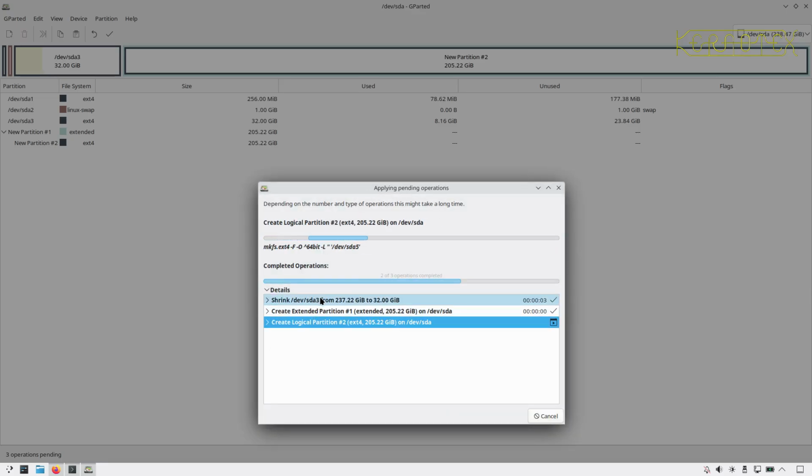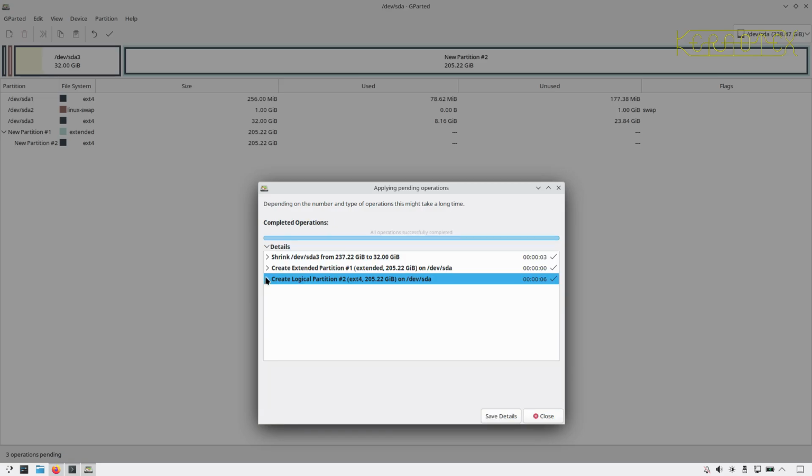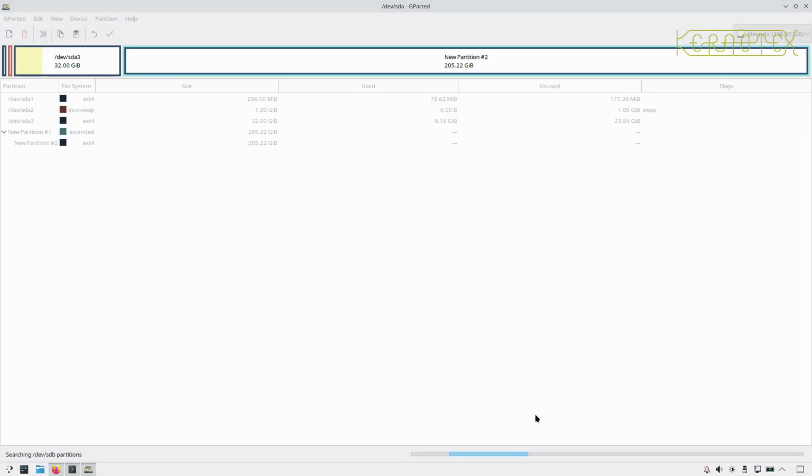You can see it's already shrunk the main partition, it's created the extended, now it's probably formatting. Oh, it's already done. Yeah, it's formatted the new file system. On a mechanical disk, the shrinking of the existing system will probably take some time, depending on the size and the amount of data on there. It could take upwards of an hour or more. But as this was only 8 or 9 gigabytes of existing data on that partition, it didn't take long at all on an SSD.